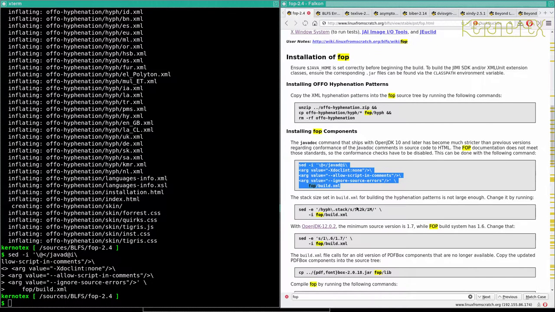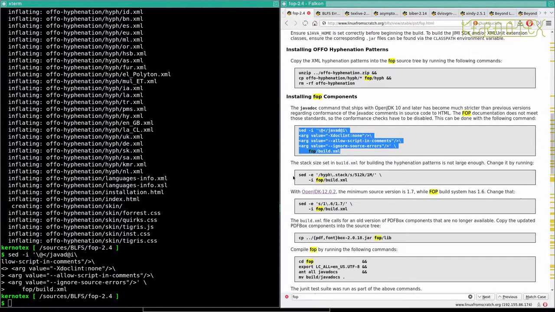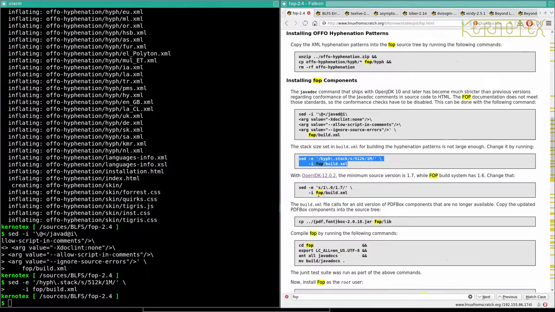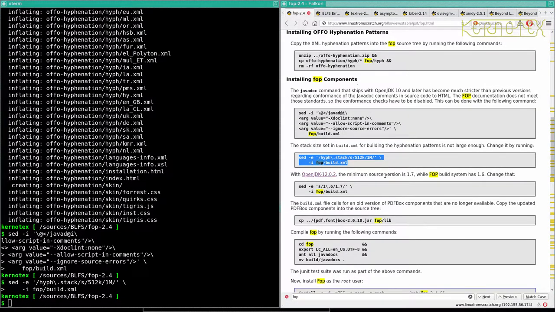The stack size set in build.xml for building hyphenation patterns is not large enough, so this increases the stack size. Well, with OpenJDK, the minimum source version is 1.7, while the FOP build system is 1.6, so change that.